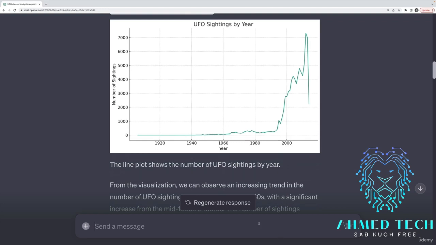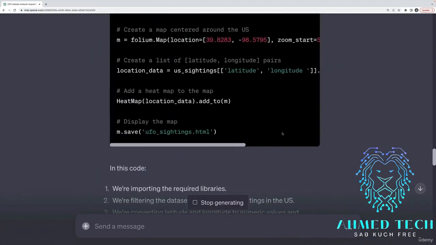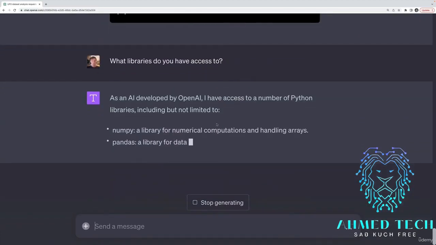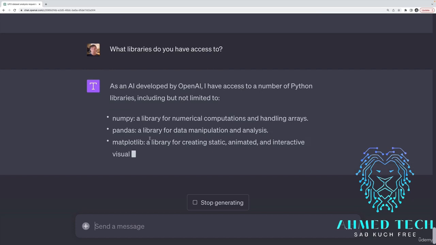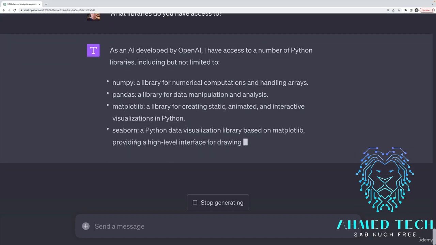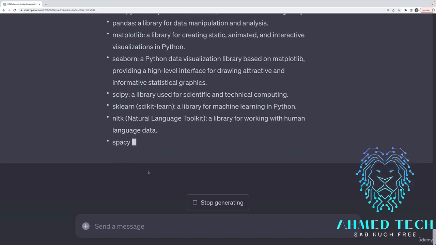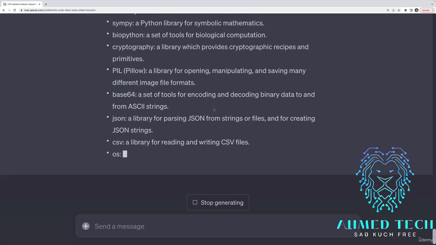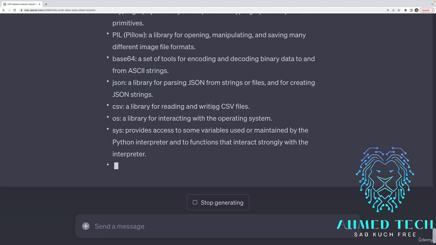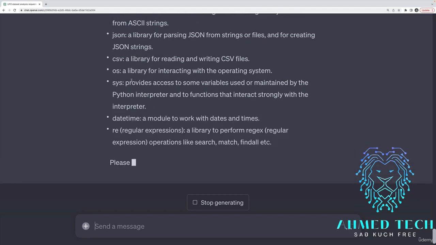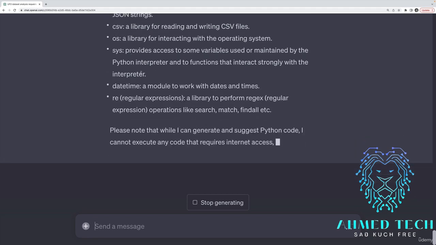Why don't we just end this video by asking, what libraries do you have access to? I don't think it will give me a complete list, but it will tell me some of the most important ones that it can use. So NumPy, Pandas, Matplotlib, Seaborn, we've already seen all of those. SciPy, scikit-learn, Natural Language Toolkit, so tons of different Python libraries, although now it's starting to list some of the standard libraries too, going over the top here.